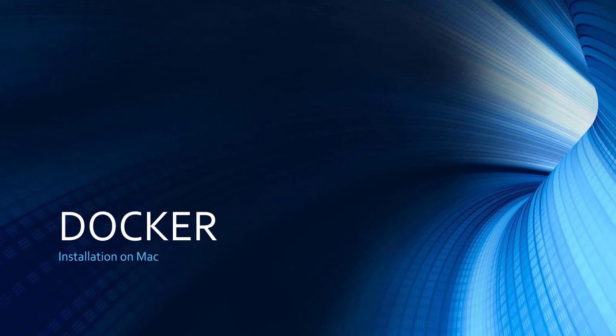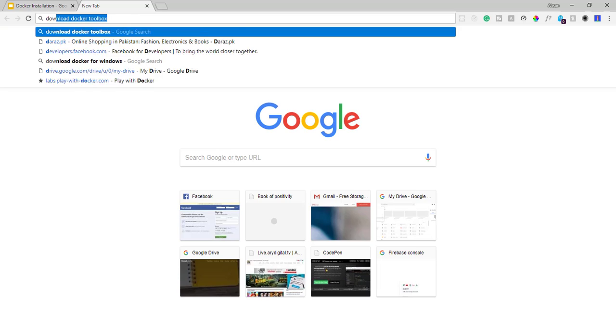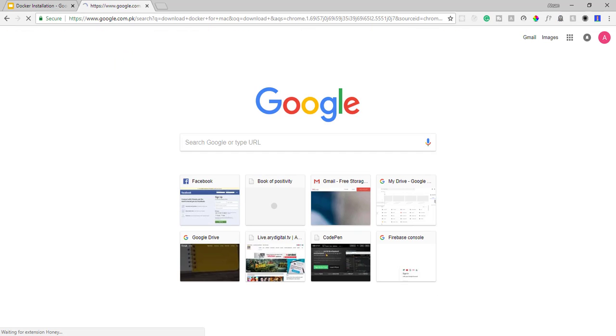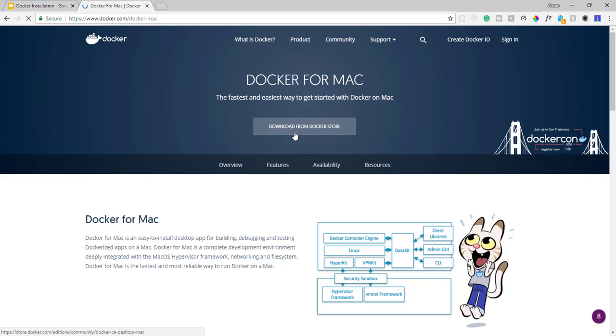Open your browser, whatever browser you're using, and type "download Docker for Mac." Here's the first link, and the second link will follow. But at the time you are watching, maybe this link will not appear or something else will, so you have to use your own mind instead of just relying on this video. So open this link and press this button, download from Docker Store.